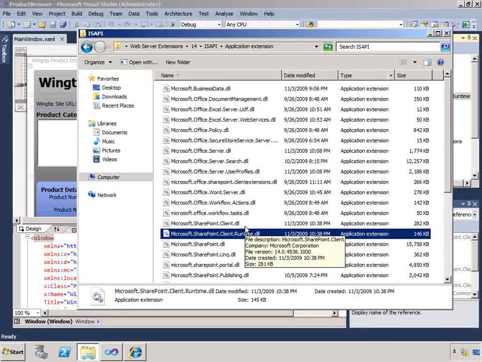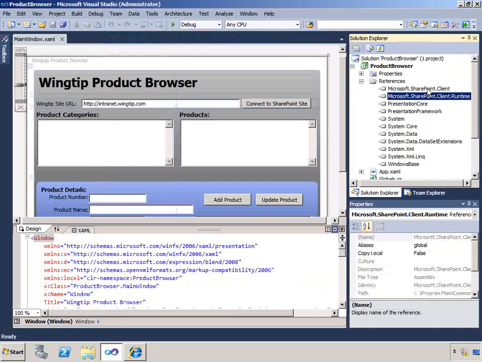service, the client.svc, which is going to do all the communication between SharePoint and the remote client object model. All right, so we need those two references.